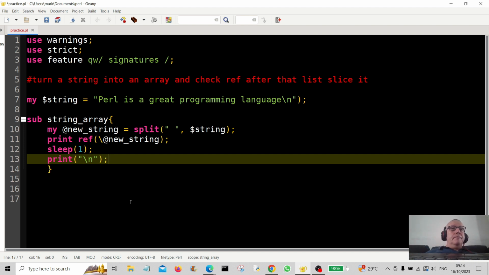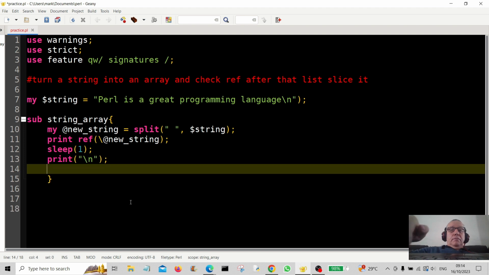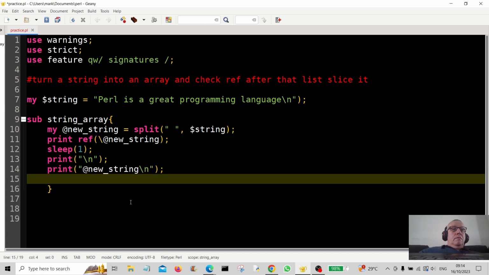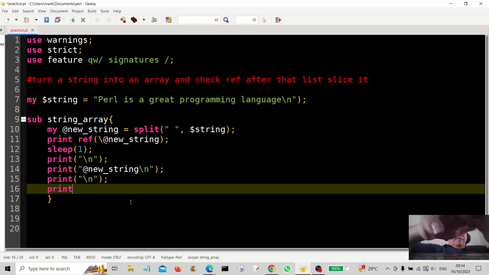Okay, and then we're going to print new string. Go in a new line there. And then we're going to print another new line just so we can see what's going on. Make it look a little bit clearer. And then we're going to print.